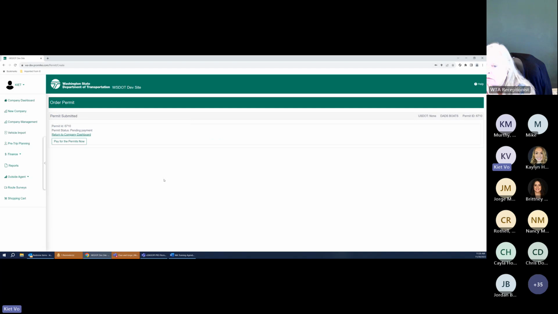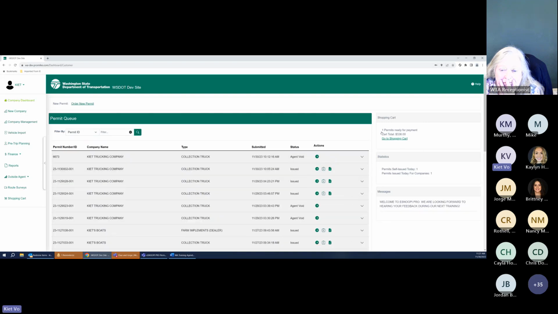And being that this permit is a self-issuable permit type, you can go ahead and collect payment for this or pay for this particular permit right away. The permit ID is 6710. That's an internal identifier that we use to reference permit applications that have not yet been issued. So what we'll do is we won't pay for this permit right away. You have the option to. You can click pay for permits now, or if you don't wish to pay for it yet, you can go back to the dashboard. So you can see there's now one permit sitting in the shopping cart for $336, and that's the one that we had just put there. So we'll just go to shopping cart.